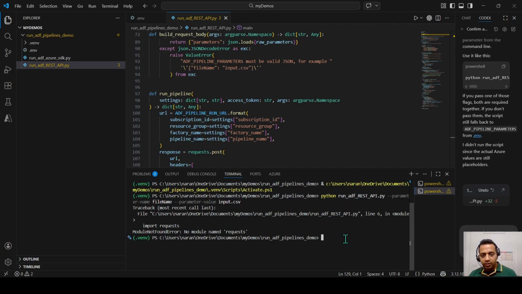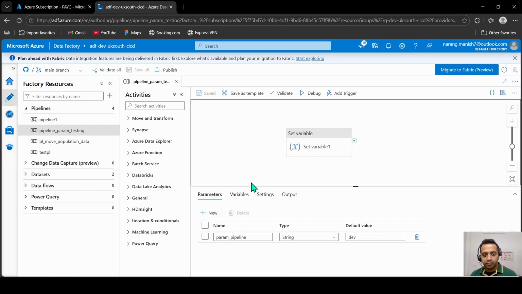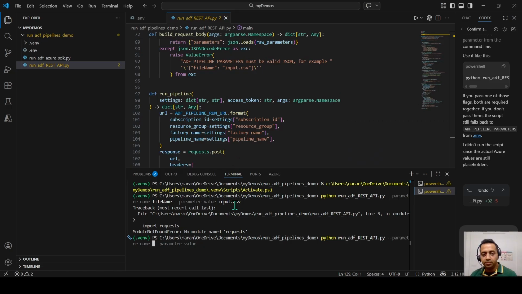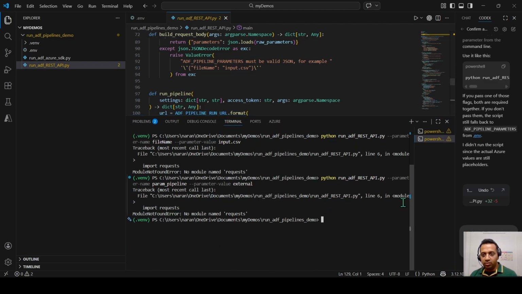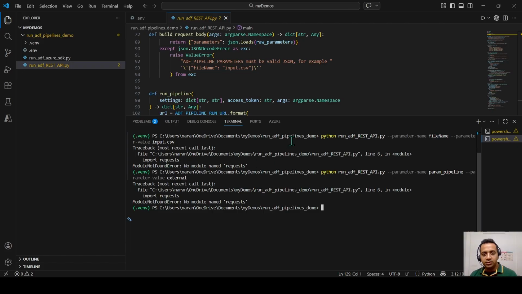So, uh-oh, okay, it automatically ran, which is not what I wanted actually. Okay, parameter name. Our parameter name is param pipeline. Okay, param pipeline, and then value, let's say external. Okay, good. So this doesn't work. Now let's see why it doesn't work. Module name not found: requests. Okay, fine.